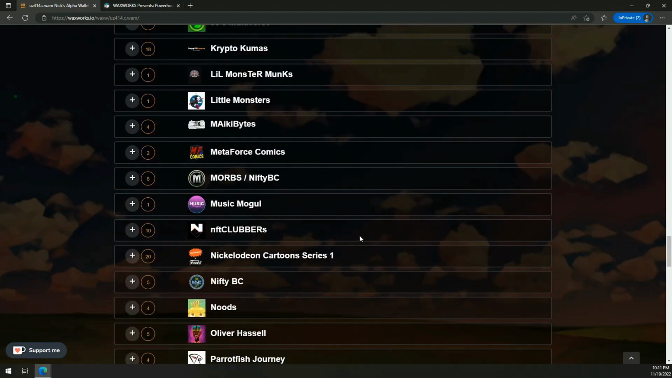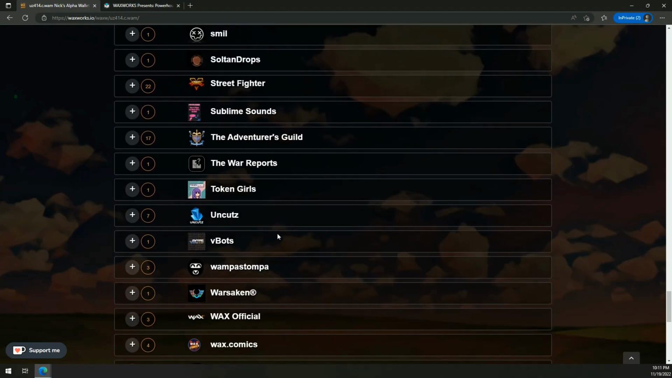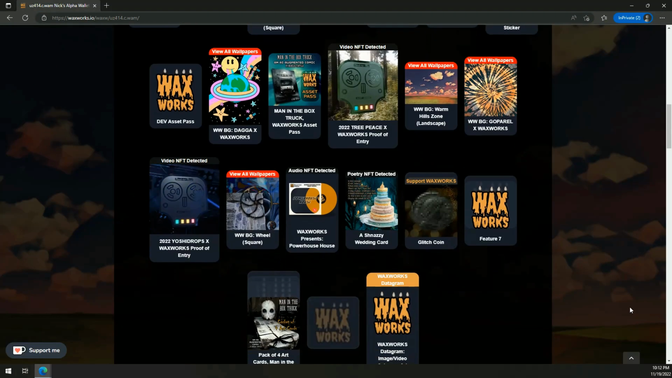So there's some wallets where it's really common to start getting multiples. I'm not a big Wax gamer, but there's some wallets that do have a lot of that. You'll see here they stack up and show you at a glance how many you have. I have 2 of these glitch coins. I have 5 of these card packs.